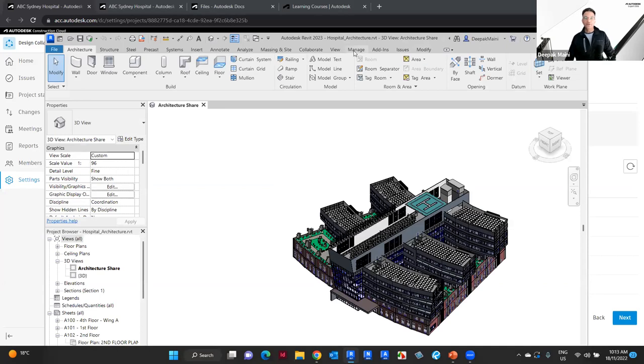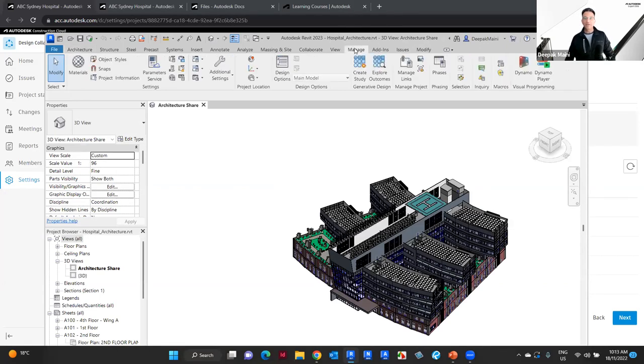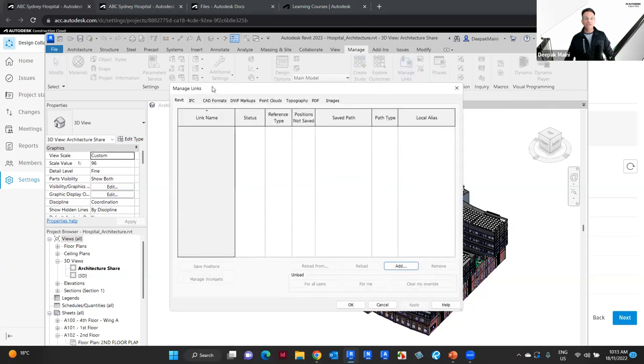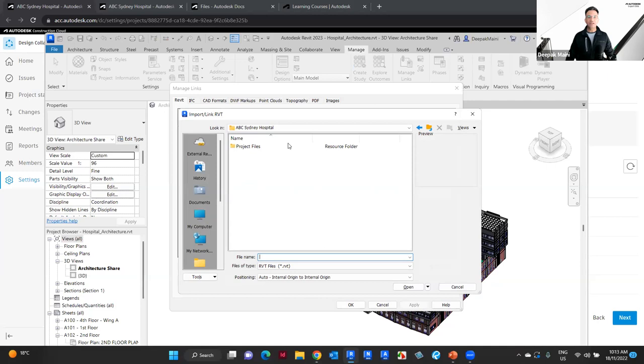Okay, so if I go to the Manage ribbon tab here and say Manage Links, it'll take me to the Manage Links dialog here. And when I say Add, because it is a design collaboration enabled project with Revit Cloud Worksharing enabled as well, it would straight away take me into this ABC Sydney Hospital here under Project Files. Now, it does that automatically.